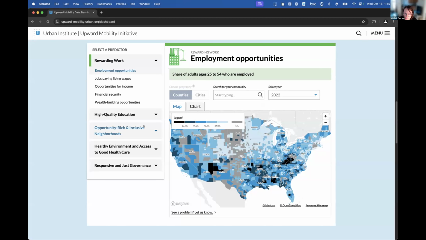Okay, now that we've gone through the tutorial, let's take a closer look at the Explore widget. Like we said before, you can view data for just one predictor at a time here. So let's start off by looking at the access to preschool predictor, which is a part of the high quality education pillar.